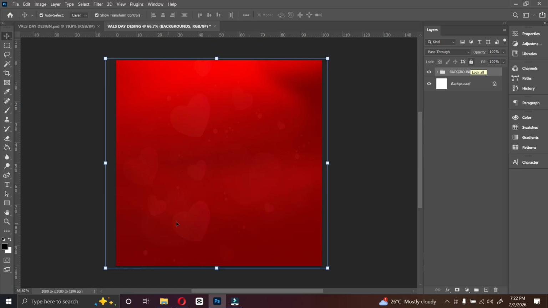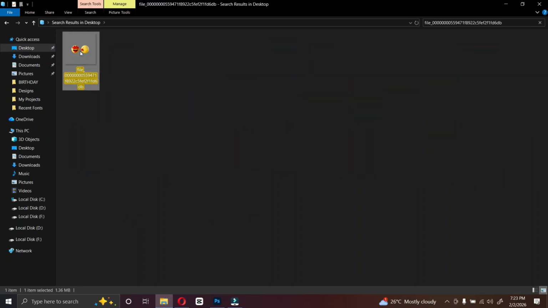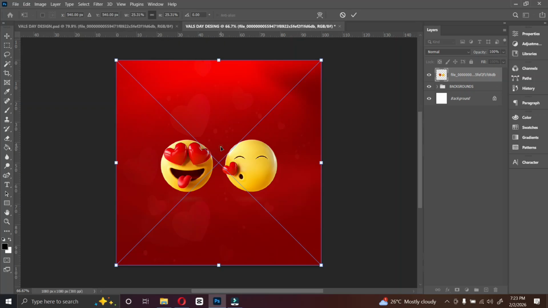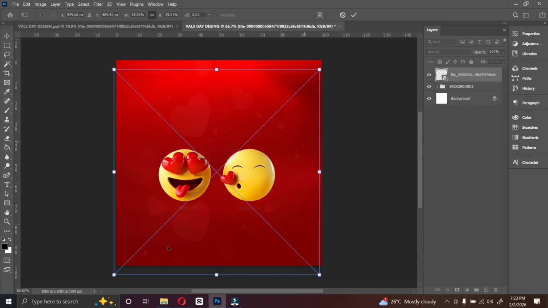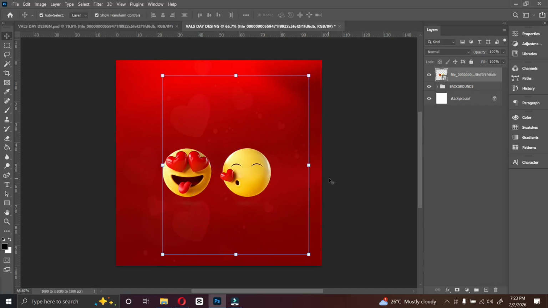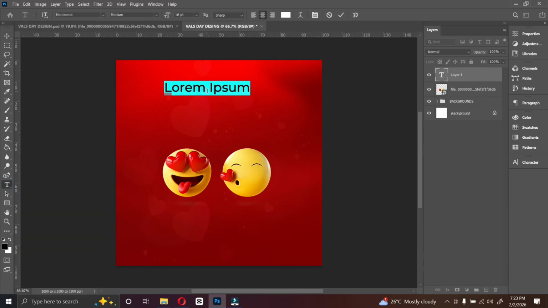That is one thing. The next thing is to bring in the emoji. So this is the love emoji. Click and drag to Photoshop and let me bring it somewhere down here. Let me reduce the size a bit. You can see that it has a shadow already, but we are going to add a bit more shadow. Once you are done, select our text tool.